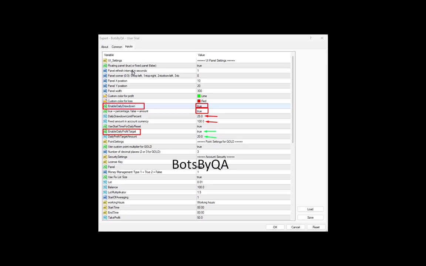Firstly, I will be very fast. The UI panel is the display you have on the screen. You can choose to turn it off if you don't want to see the display on the screen, and you can also set the positioning. I've explained that in the live video, so I will just explain what really matters here.